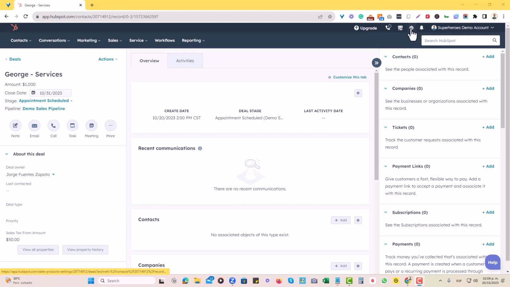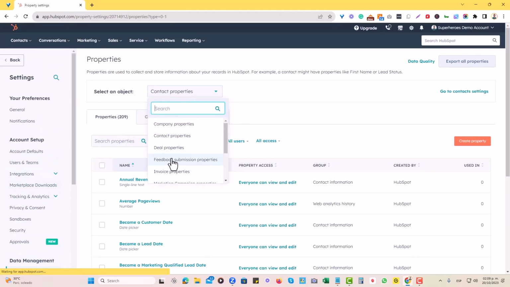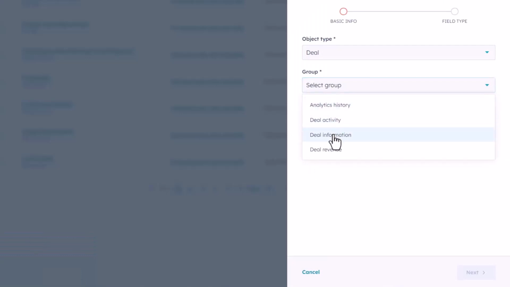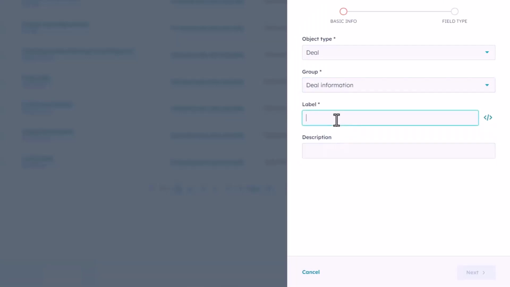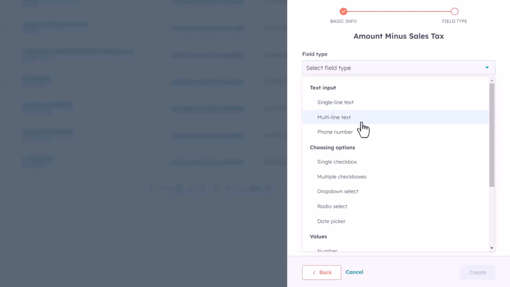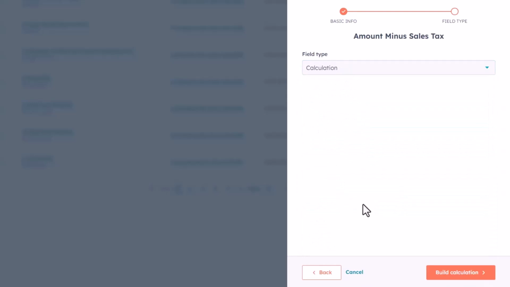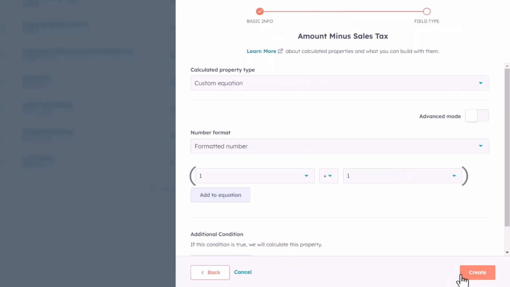So over here I'm going to go back to the settings portion of things. So we'll hit the gear icon, and I'm going to do properties, and in here I'm going to go back to the deal properties, and I actually want to create another property, and this will be again deal information, and I'm going to put amount minus sales tax. So that's what I just want to call it right now. It doesn't really have to be exactly this way, but it is one thing you can consider. And then as a value, I will choose a calculation and hit next on build calculation.